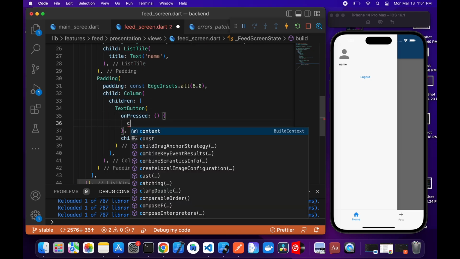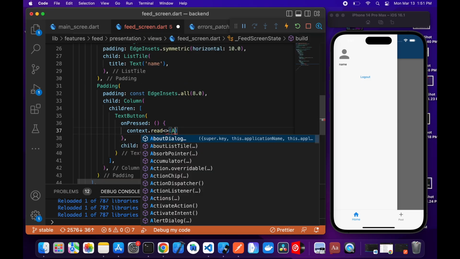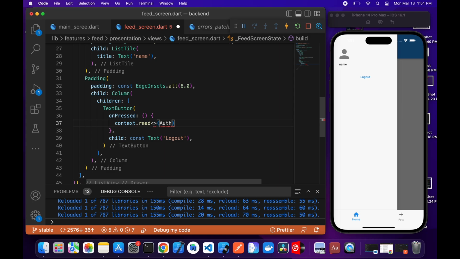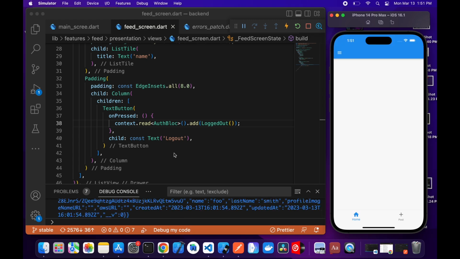And inside here, we are going to call our context, which is going to be read. Remember, you always have to import Flutter bloc and call our auth bloc. Okay, so our authentication bloc, and call a function from inside here. So every time that you click, it's going to automatically log out. Let's try and test our application one more time, and as you guys see, we have a working authentication system with Flutter and Nodejs. Pretty cool, right?